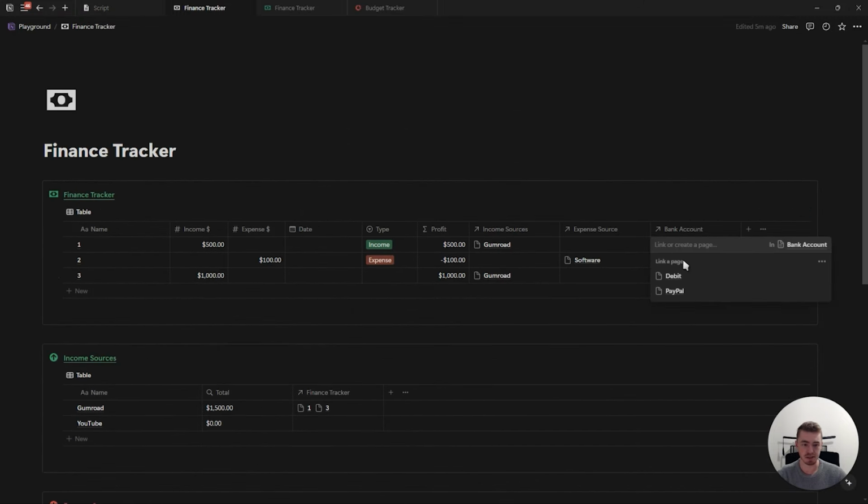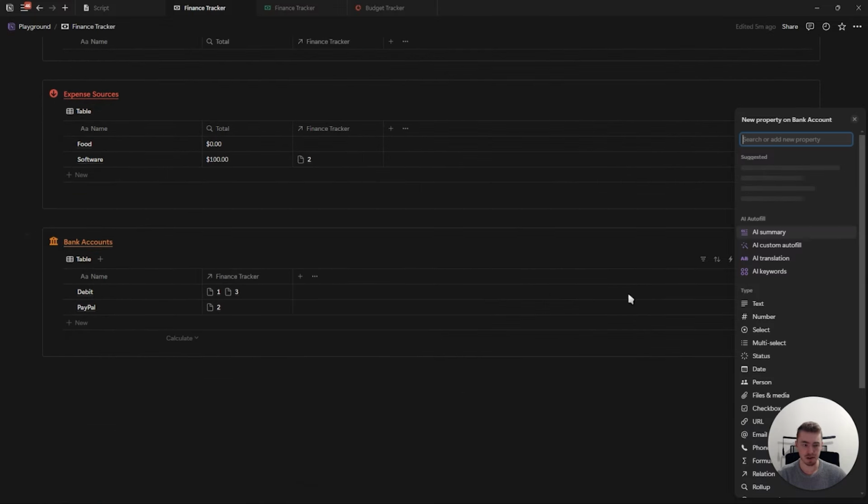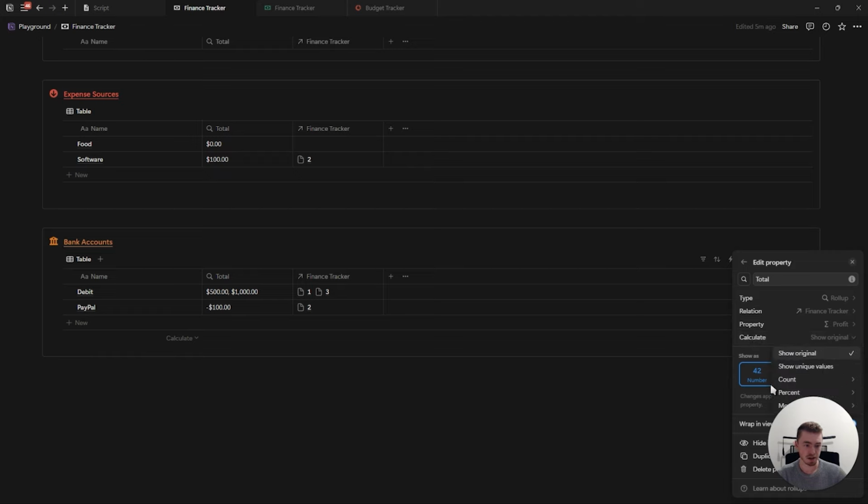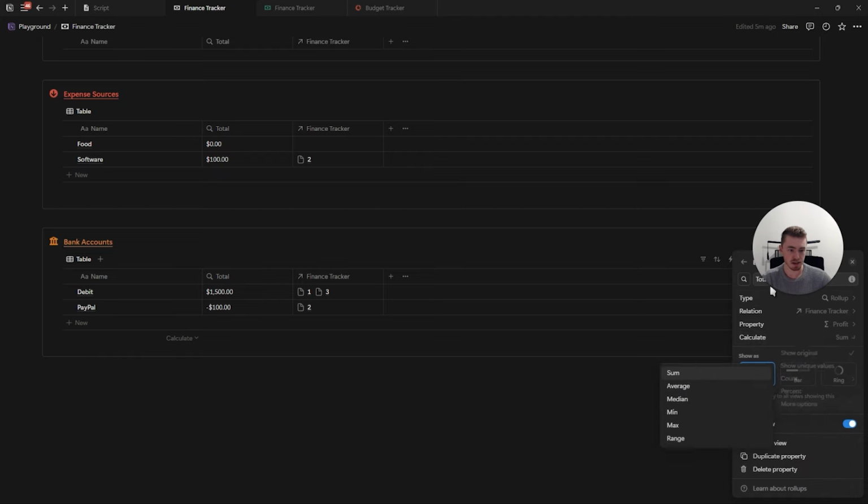So let's just link these to bank accounts. So let's say this one was with a debit card. The software was with PayPal. This one was also debit. Then we can go ahead here and add a rollup, and same thing, total, go to relation, select the finance tracker, and then here we want to select the profit and then calculate more options and then sum.